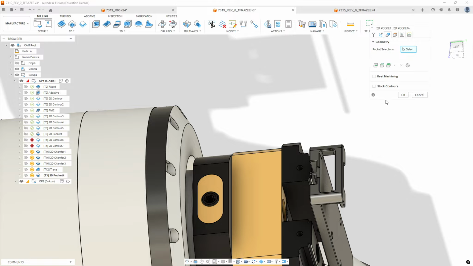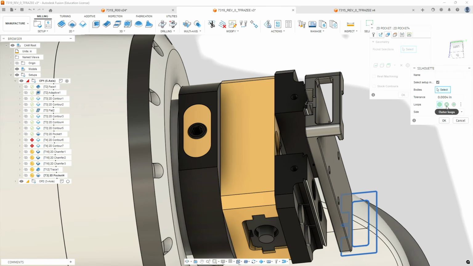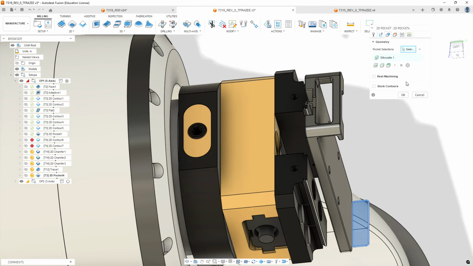We're going to go to geometry. We're going to pull the down arrow, and we're going to go by silhouette. Zoom out so you can see the default silhouette. And we're going to go to just the interior silhouette, so that gets this window here. We're going to hit OK.